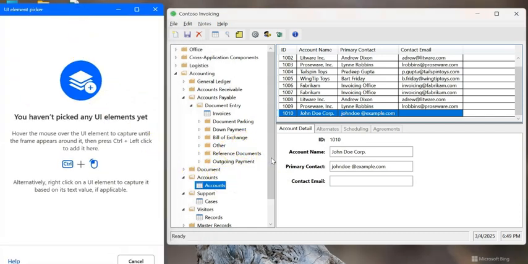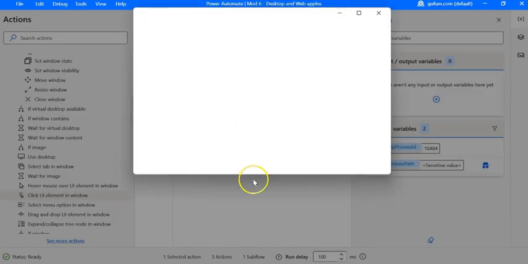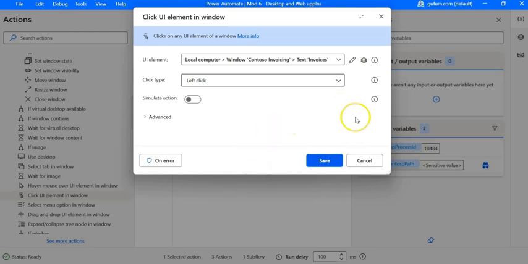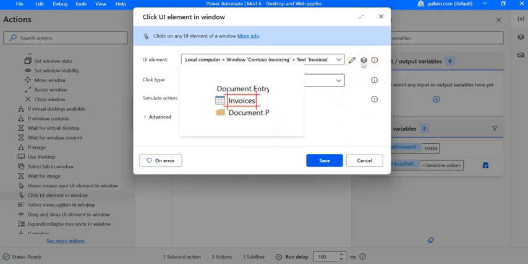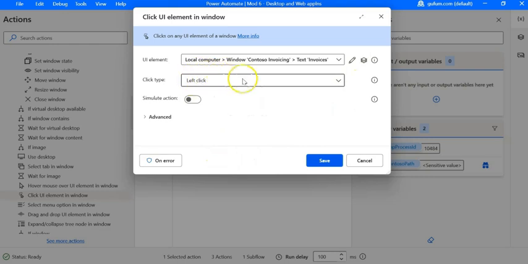Let's wait for it to identify the UI elements. Now I hover my mouse over invoices. There it has identified the text. I do a control left click and the window got closed automatically. I hover my mouse and I can see the invoices. I perform a left click.